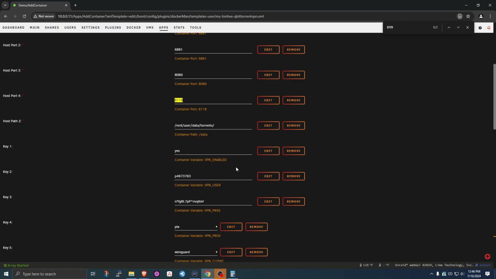Key 1 is for the VPN enabled. Yes, we definitely want that enabled, so I'll make sure that says yes. And then key 2 is going to be the VPN username. In this demo, I'm going to be setting it up for Private Internet Access, or PIA.